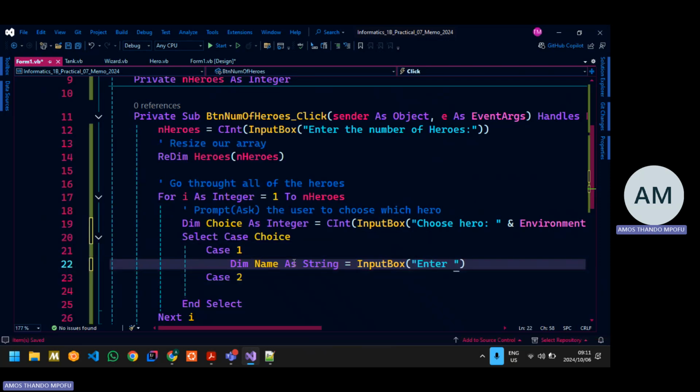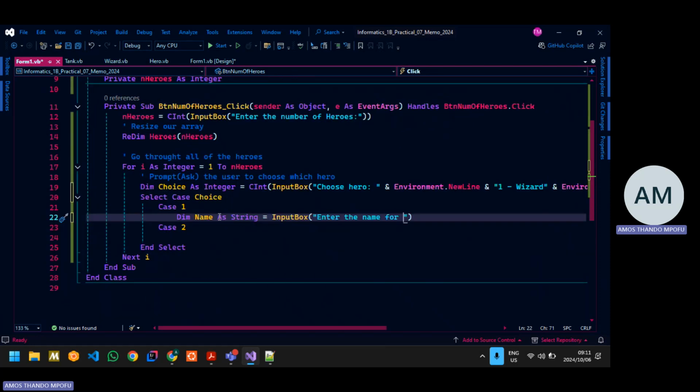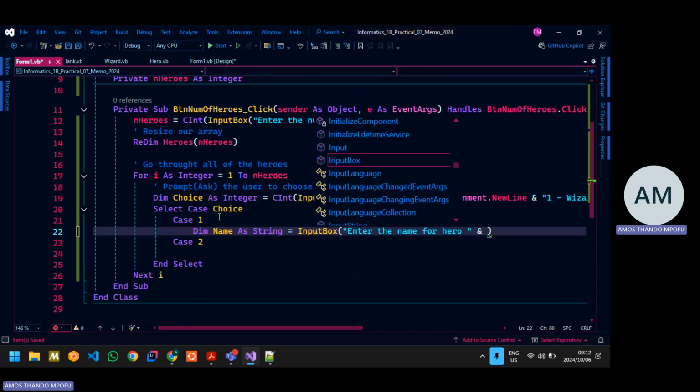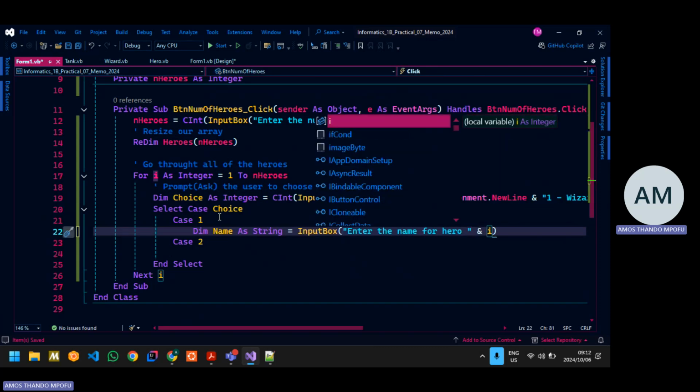I'm going to say enter the name for, but if you notice something, we're going to repeat ourselves. I'll make the error first, and then you'll see how to improve that code. Because if I just write it, you'll be like, well, I don't see why you did that. So let me make the error on purpose. Dim Name as a string, right? Declare Name as a string, and then enter the name for hero, followed by the hero number. So I'm going to say and hero, our variable is I, right?